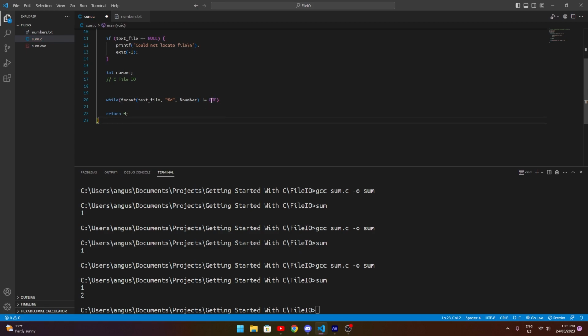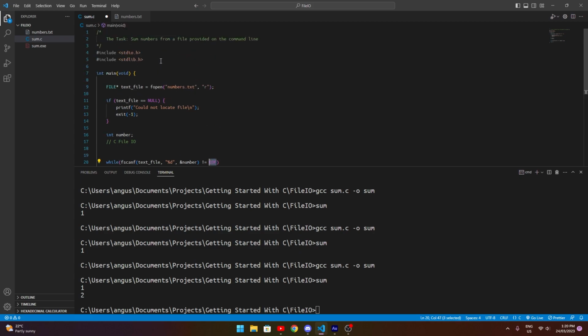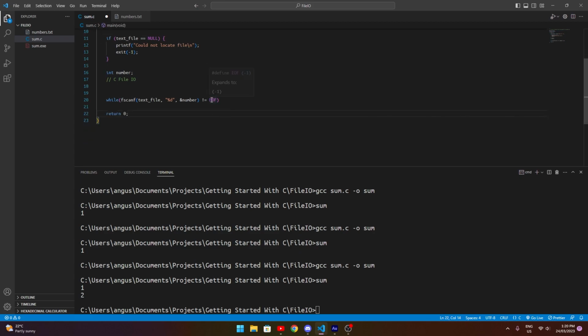Now what's EOF? Well, EOF is just a hash define, so it's a number that's been defined in the standard input libraries, and it just expands to -1. But it's a more readable way of saying, hey, if the result of scanning this file is not end of file, as in we haven't run out of stuff to read, then we can keep going. So every single time that this condition holds true, as in every single time that the result of us scanning for a digit is not the end of the file, then we will run the code inside the loop here.